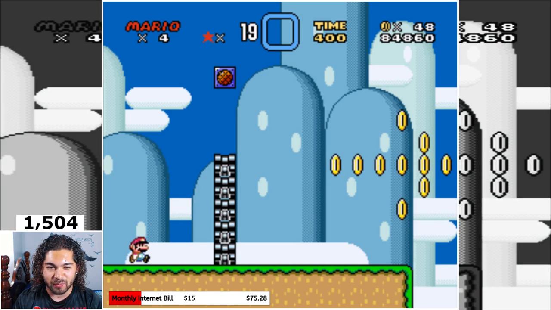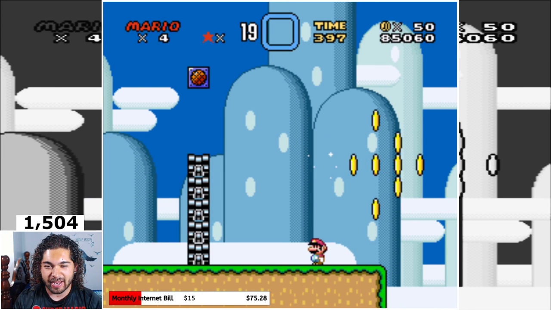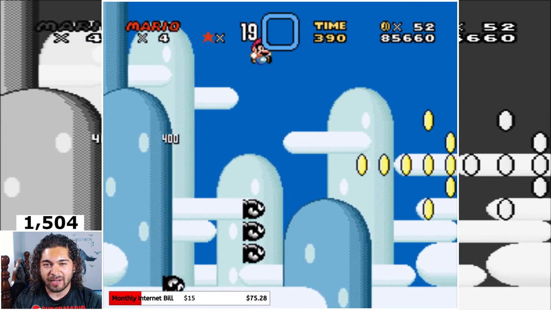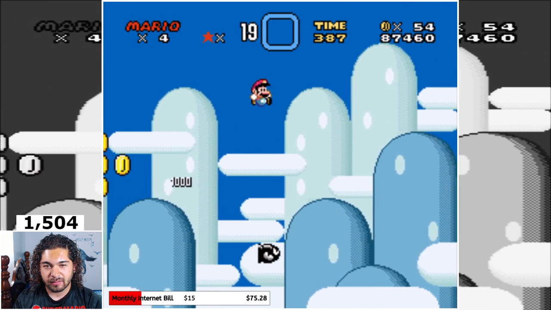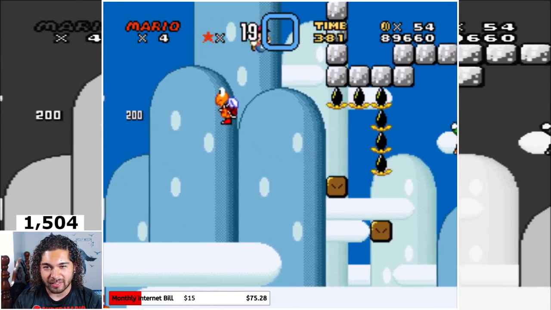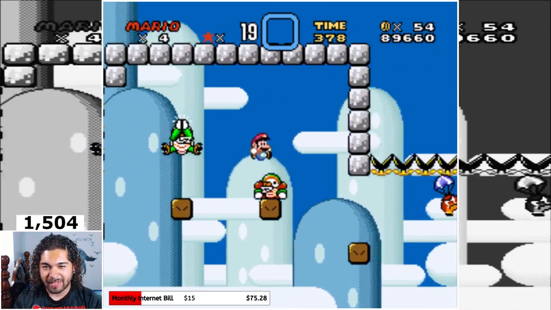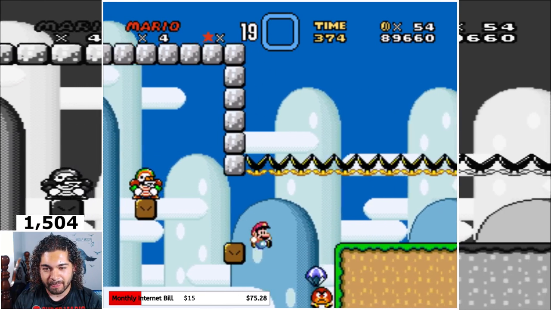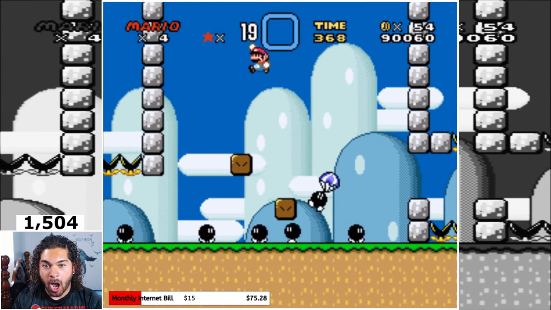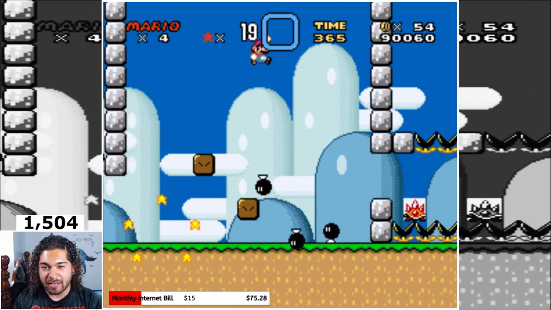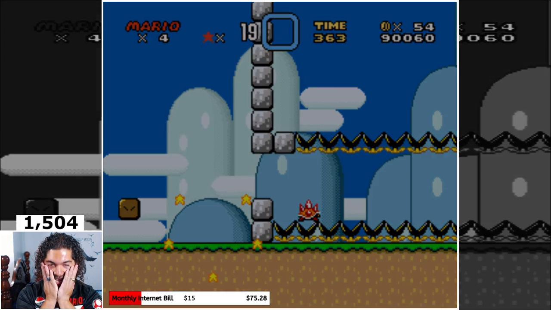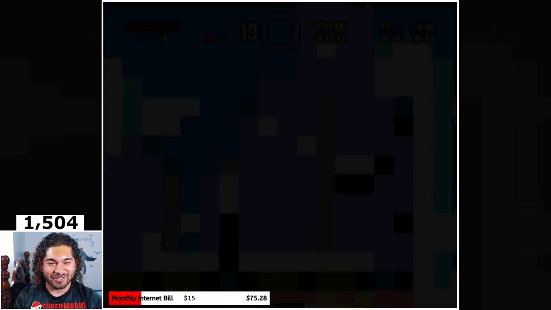I tried to do the eye jump and it just didn't work out. So alive. Here we go. Right here, but it's all coming back to me. It's like muscle memory after a while. After a while, it just comes back. I am very surprised that I did the two-frame jump right there.